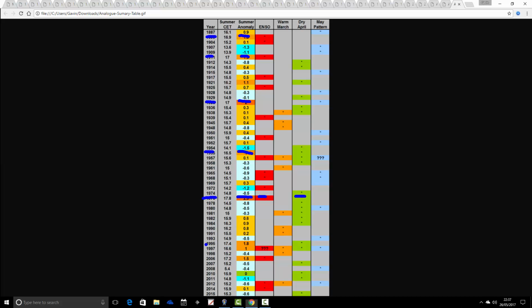We can come down to another summer, 1995. Notice some really, really hot classic summers are appearing within these analogues. That has an anomaly of 1.8 degrees above average. It only has one analogue that's connecting to 2017, and that's for dry April, but it is there within the pack again. And then, of course, 1997, which is a hot summer. It has a summer anomaly of 1 degree above average, but it connects quite well in terms of all the analogues that we've been looking at. Yes, it became very hot later on. It wasn't all that hot in June, it became very hot later on.